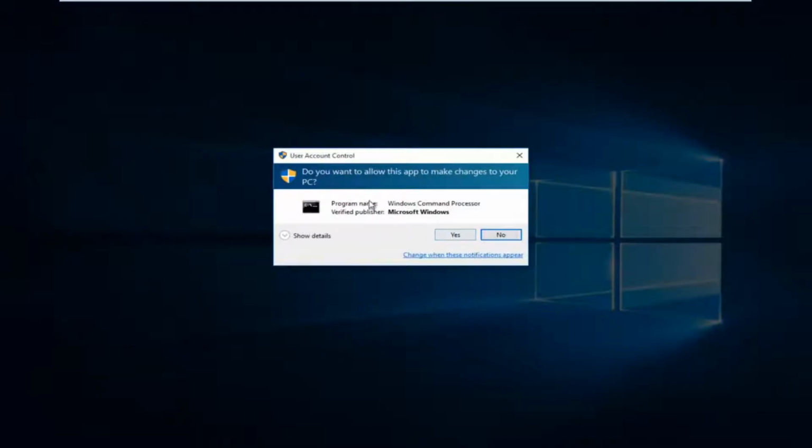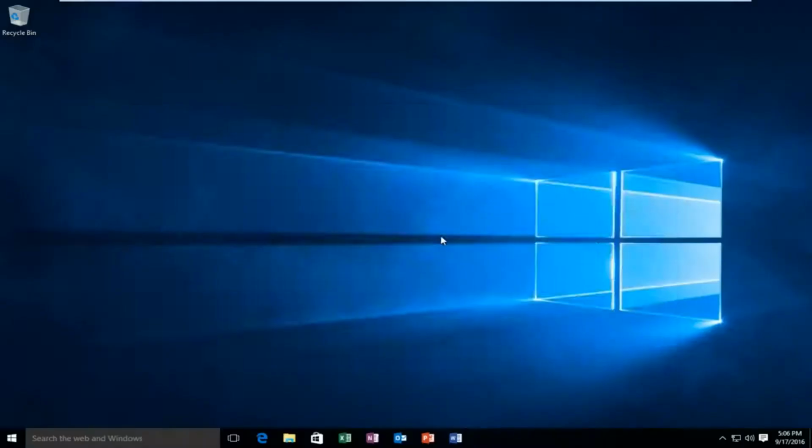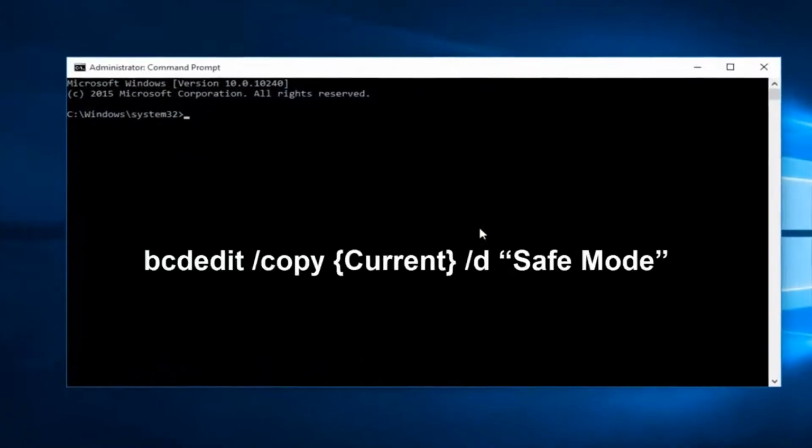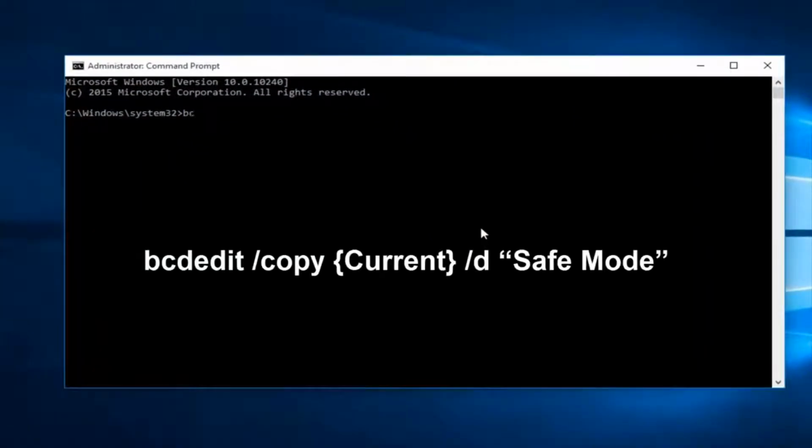Left click on yes if you receive a user account control pop-up. Now what you want to do is type in BCDEDIT space /copy. Now curly brackets, current. With curly brackets you want to type in current, with only the C capitalized, and then do an end bracket.